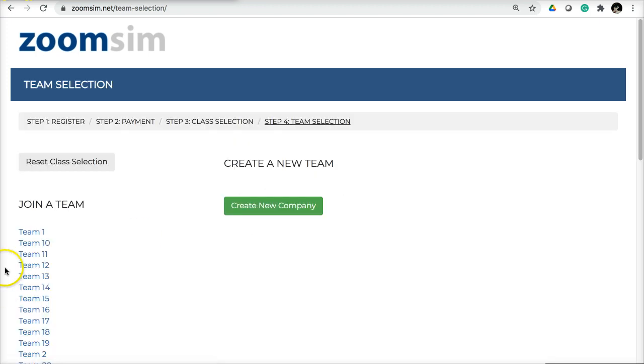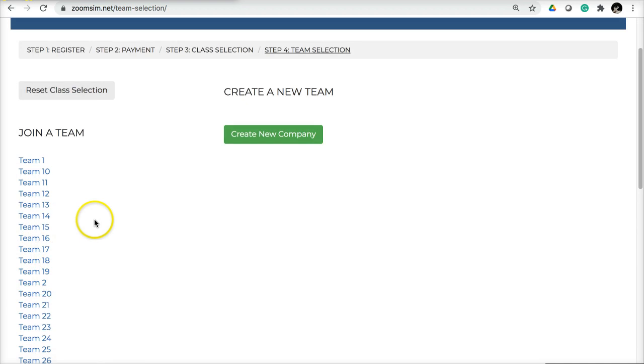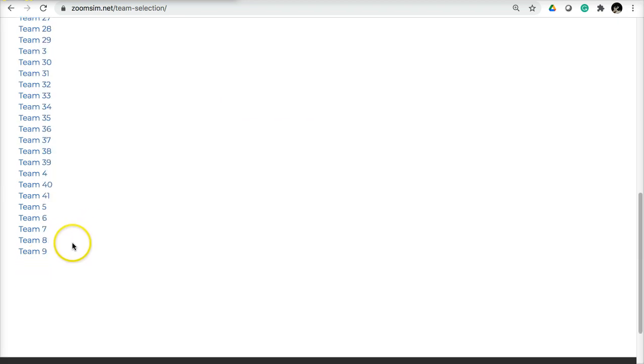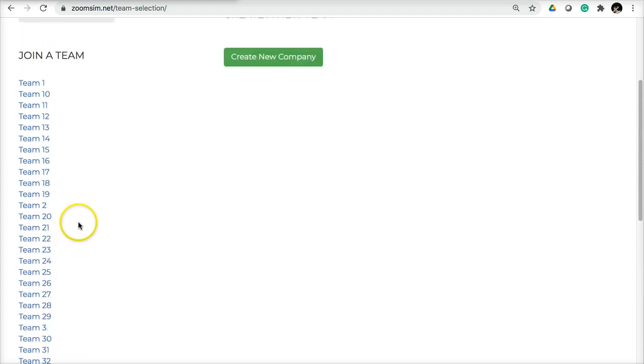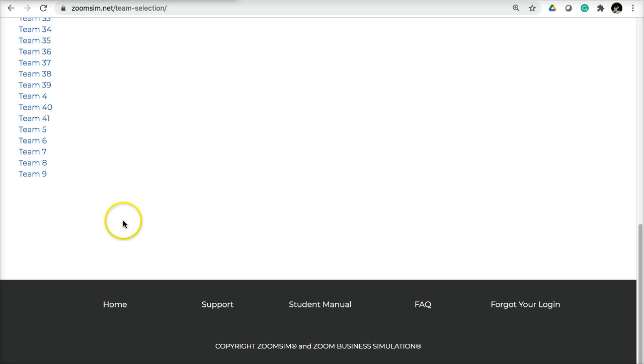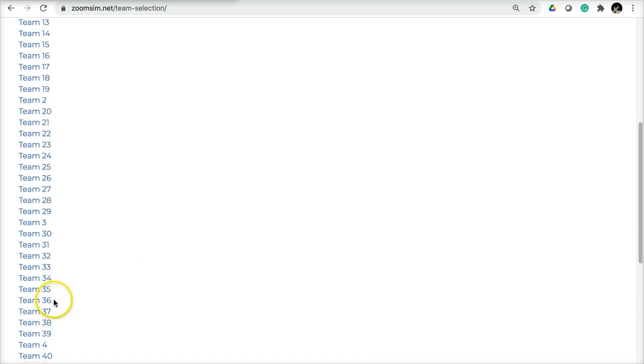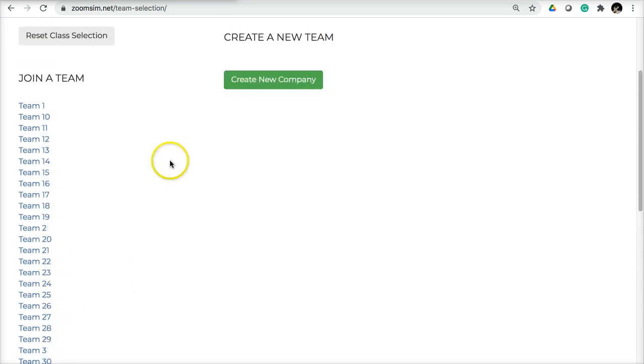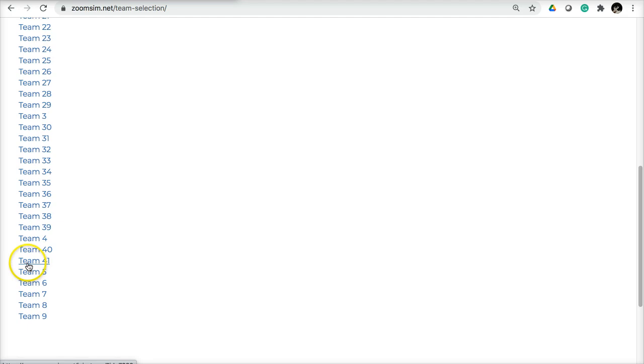You click on here, and all the teams will be listed. They're listed in a funny way where it's only sorted by the first numerical. So you have team 1, 10, 11, 12, then you have team 2. So if you're in team 3, 4, 5, 6, 7, 8, 9, it's going to be towards the bottom of the list. So maybe you're in team 28. You scroll down to team 28, or maybe you're in team 41. So you scroll down the list, and you click on team 41 to join.